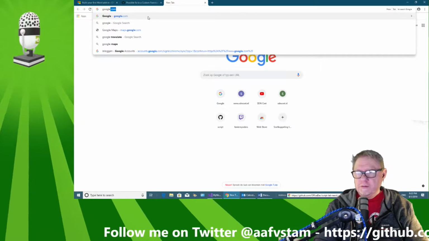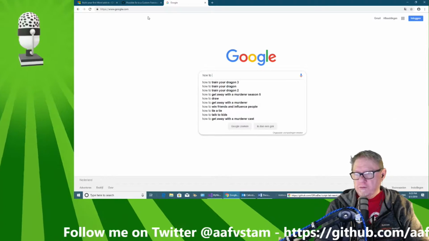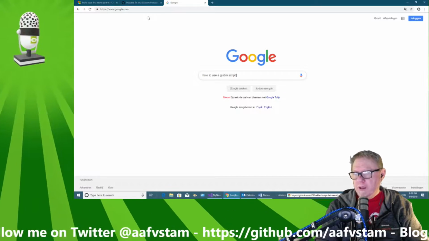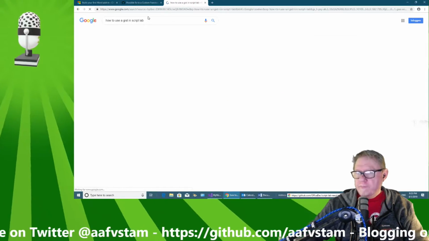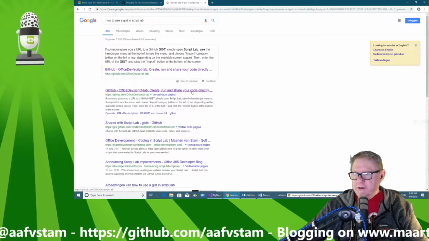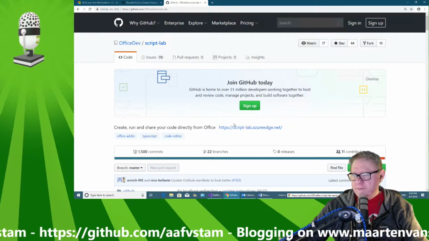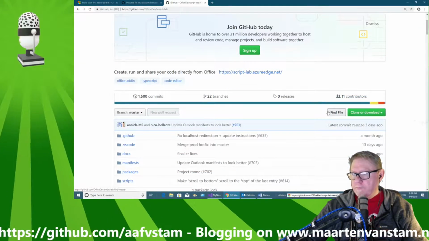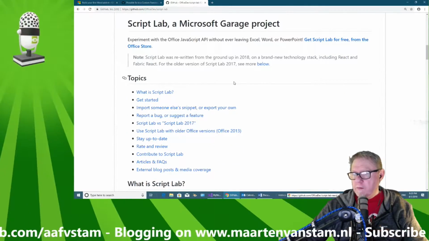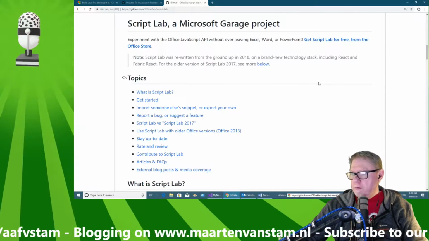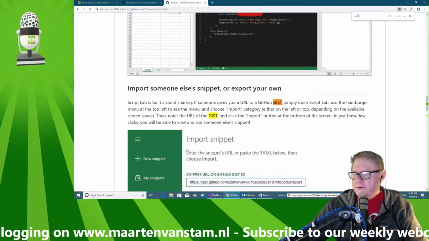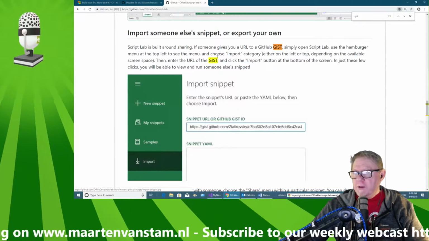Google. How to use a gist in ScriptLab. Create, run and share your code directly. Nice. Search for gist. There you have it. ScriptLab is built around sharing.